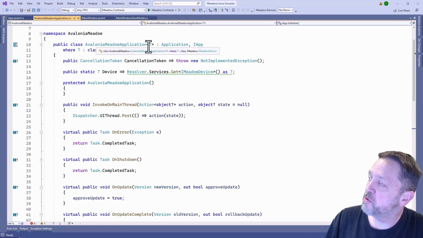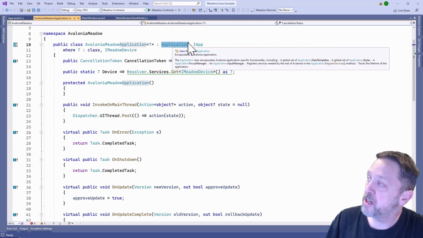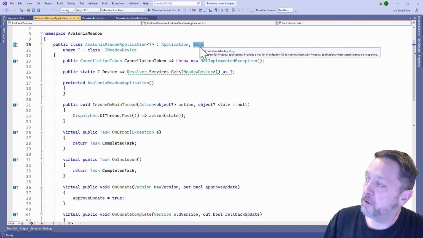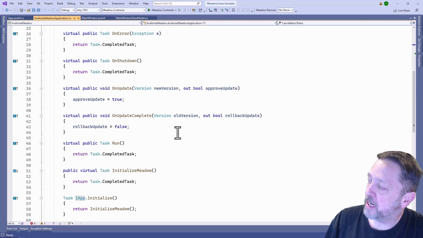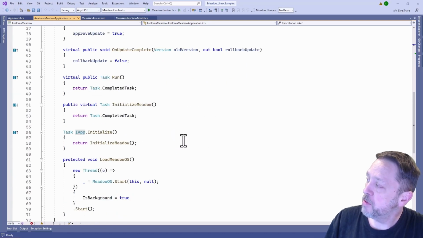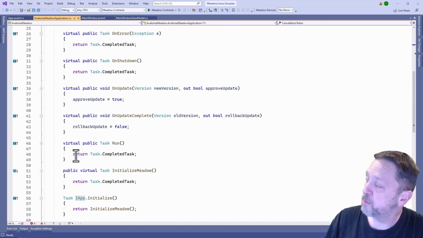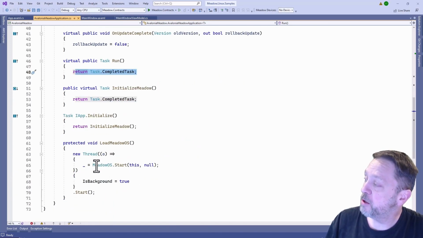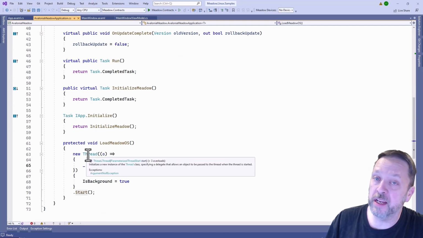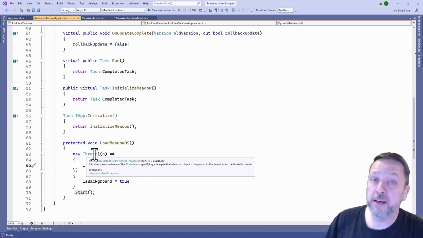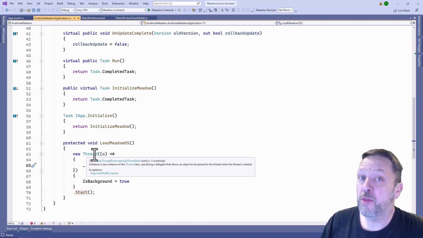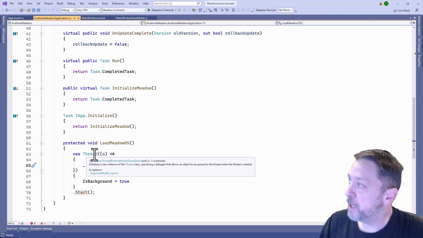Down in here, this is where we derive from the application for Avalonia and implement the IApp for Meadow. And then we've got some implementation pieces here. Most of them don't have to do anything. They simply return a completed task. The important thing here is that Meadow OS gets started in a background thread. So there is a background thread that we start up at the beginning of the application, and then that thread just runs the entire life of the application.